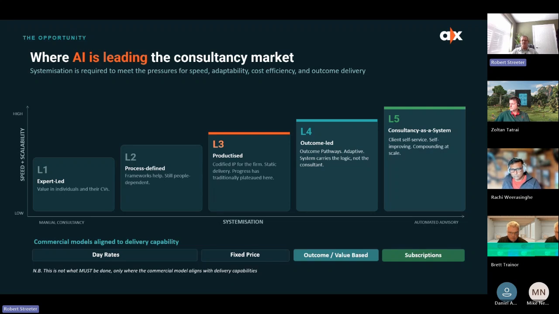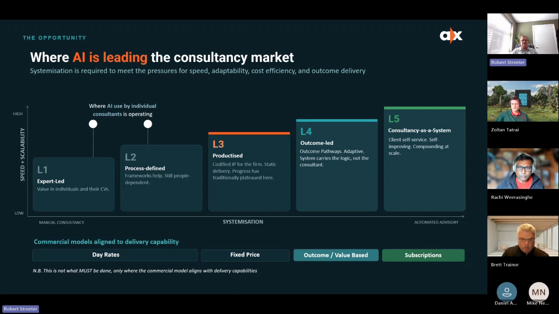But if you look to the future, we're going through increasing productization. We're also moving towards outcome-led consultancy. And then if you project that forward, there's this consultancy as a system area. What's really happening with AI use in consultancies at the moment is that it's anchoring them at this manual level. These are individual consultancy tools that people are using for individual productivity gains. What we see is the market pushing towards how you can deliver outcomes as a firm, as a consultancy.